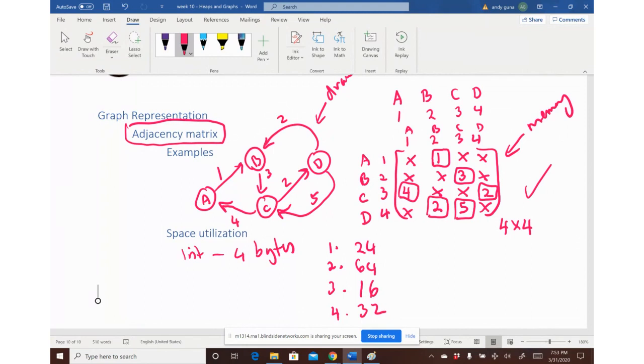Okay, looks like you're doing well. Most are choosing this option. In fact, that's correct, because there are 16 locations and each one would require 4 bytes. So the answer would be 64. But if you really think about it, out of this 64, we only use 1, 2, 3, 4, 5, 6 integers. So the allocated memory is 64.